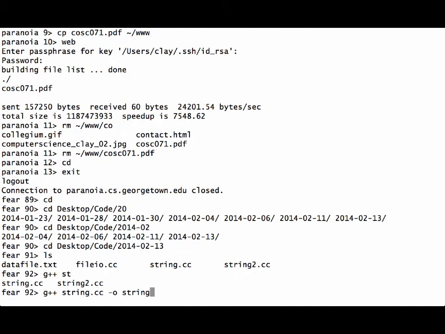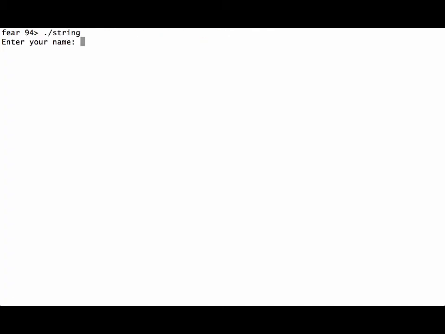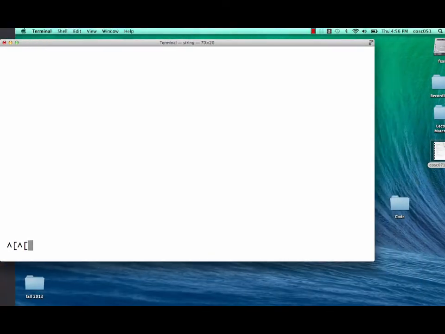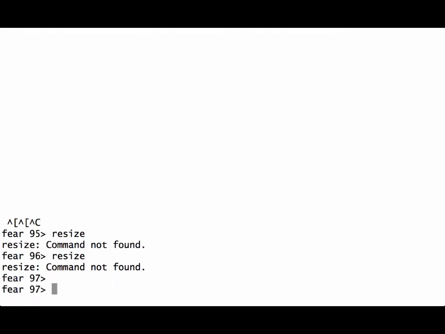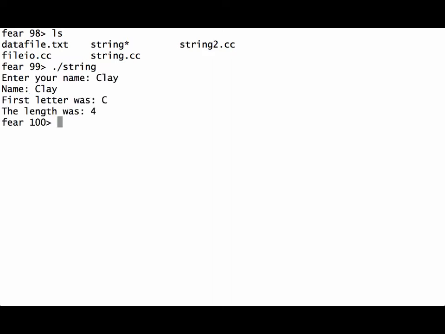So I'm compiling the string.cc file. It compiles cleanly. Let's go ahead and run it and see what happens. Here we have the opportunity to enter our name. Let me just make the typeface a little bit bigger so hopefully it'll show up on the video better. I enter Clay, and it tells me my name was Clay. The first letter, which was in position 0, was C, and the length was 4. So everything seems to be working fine.